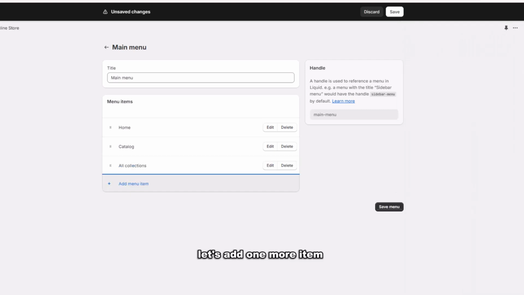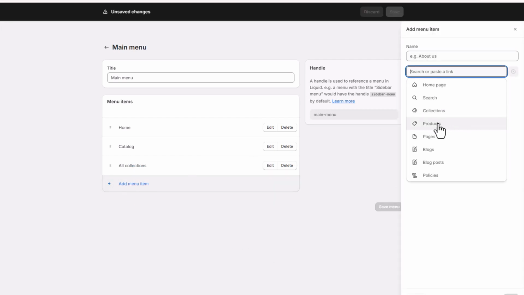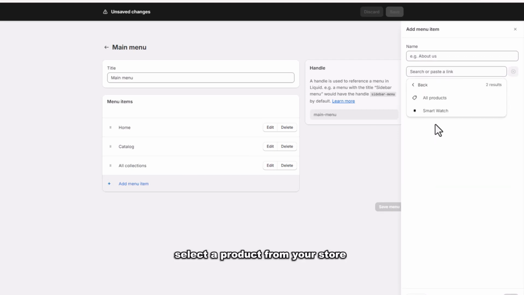Let's add one more item by clicking on Add Menu Item and link it to Products. Select a product from your store and click Add.